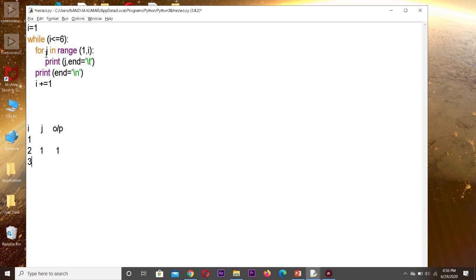The condition becomes true. Now it will go to the inner loop, that is for j in range 1 comma i. That means 1 comma 3, so 3 minus 1, you will have 1 comma 2. So j will have the list of values 1 comma 2. First 1 will be assigned to j, so it will print j. 1 will be printed, then \t leaves a space, and again it will go inside the loop. The second value is 2, so that will also be printed. Then you will get the next line.